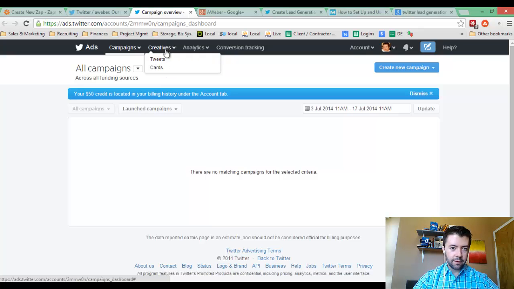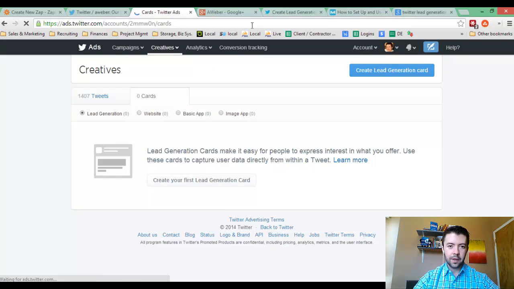So you want to go to creatives and then click on cards. So this is a brand new feature. It's actually only a couple of months old. They've been testing it for a while with larger Twitter accounts, and they just rolled it out so that now all small businesses and startups can have access to this. And it's free, so you don't have to pay for this, which is great.